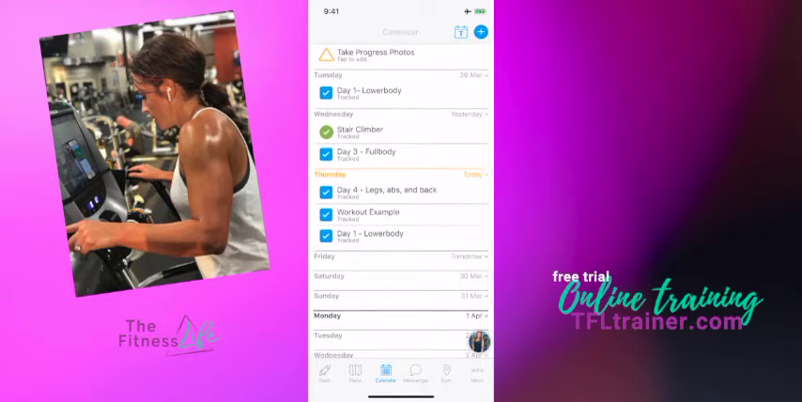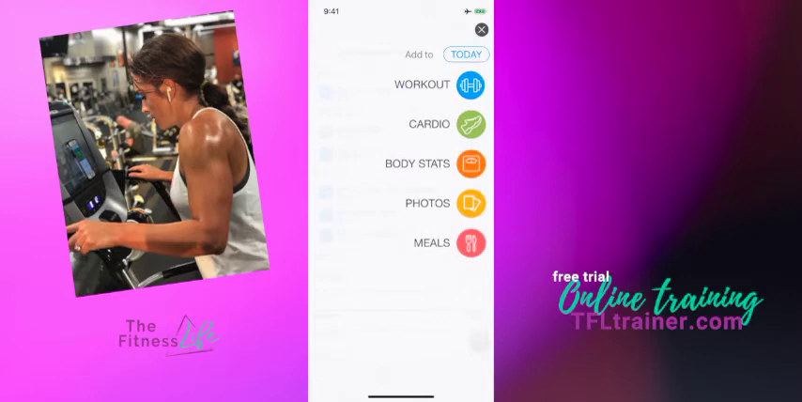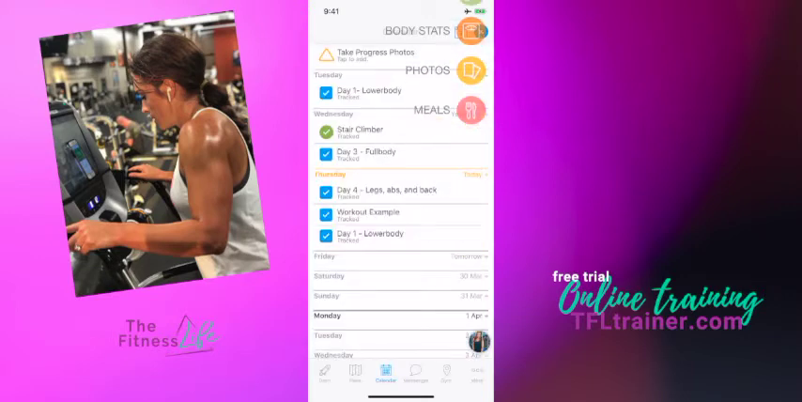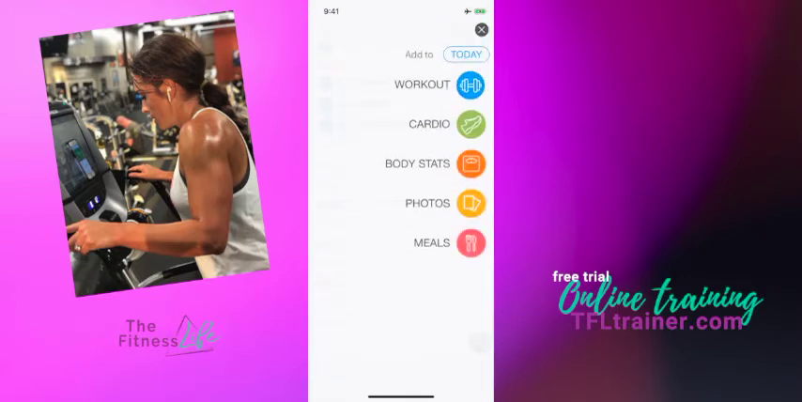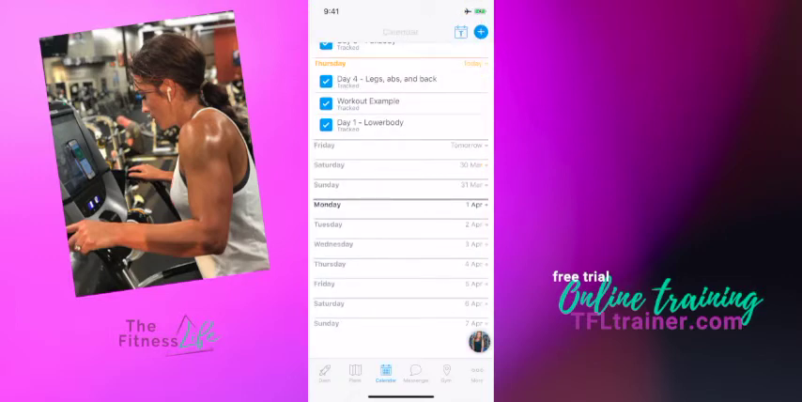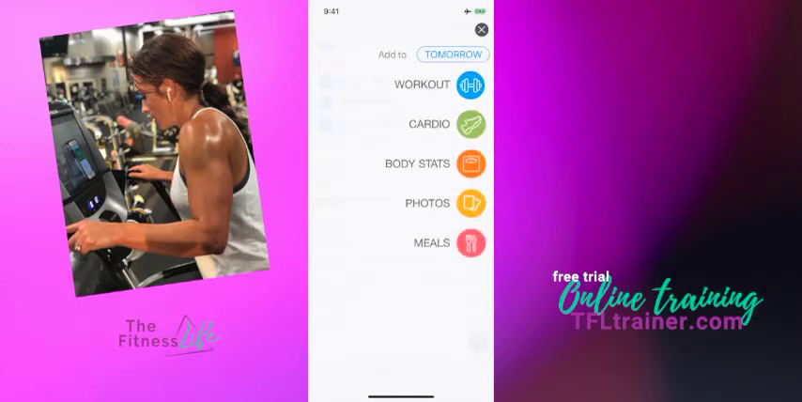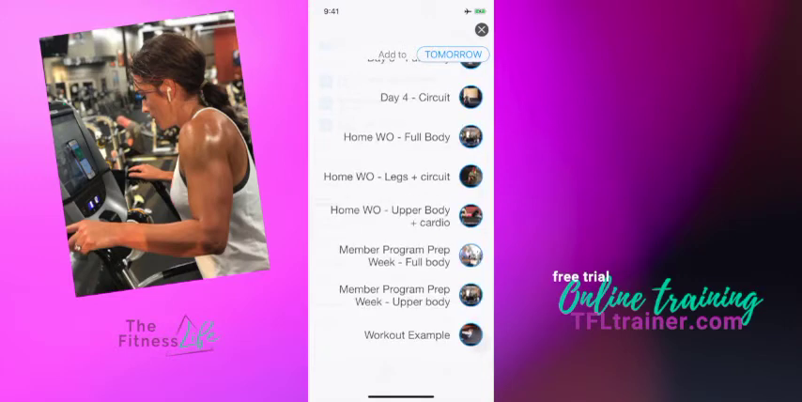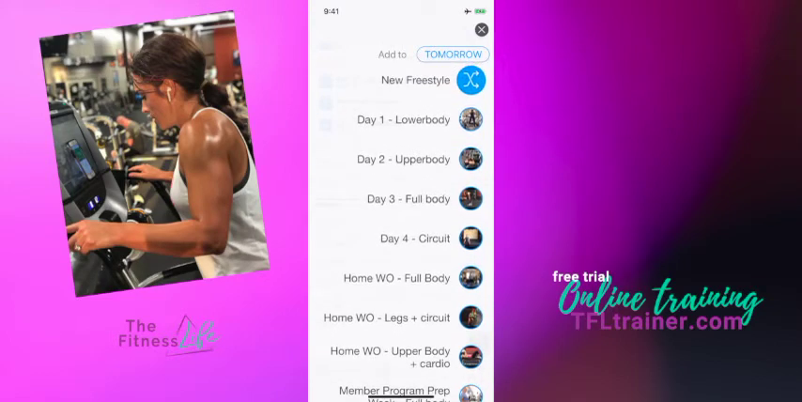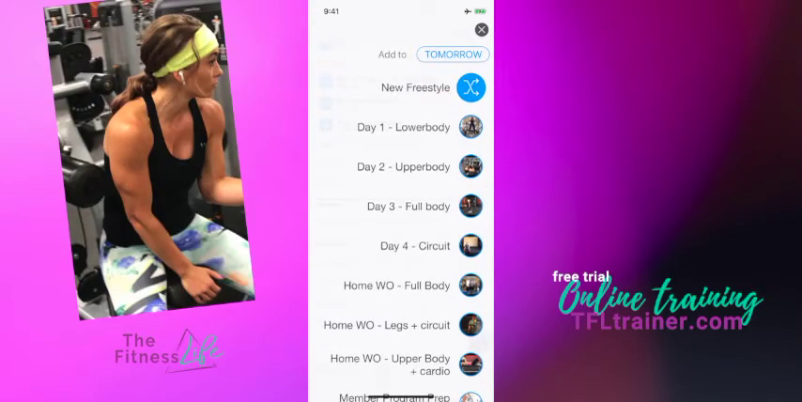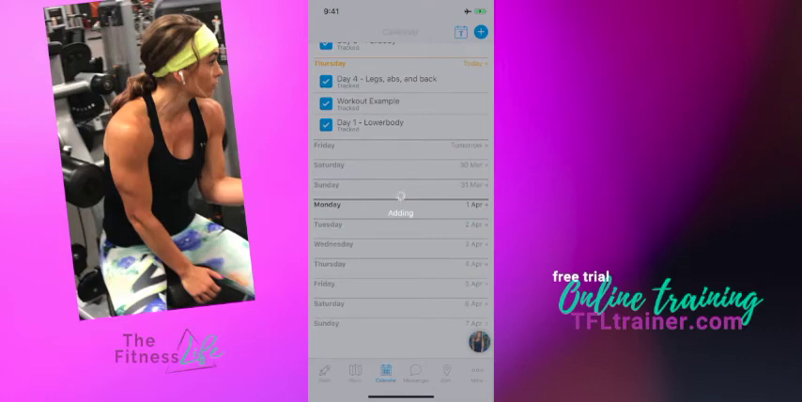Okay, so if we go ahead and just hit the word today, that brings up everything I can add on to today. You can also hit this little plus sign up here in the top right to do so. Either way, you're going to go ahead and hit where you want to add your item. And you're going to add workout, cardio, body stats. It just depends on what you're wanting to do. So let's go ahead and do a full body one, day 3. So clearly not having to do it in order.